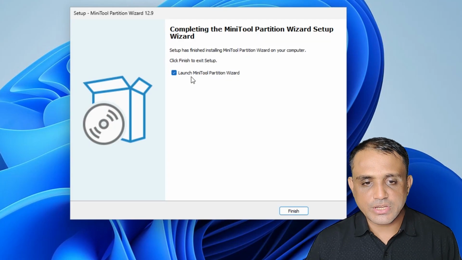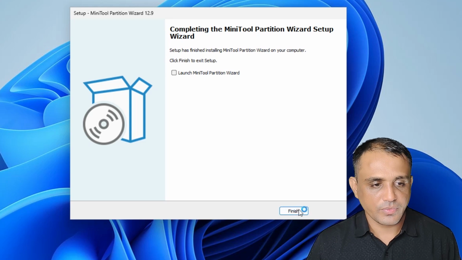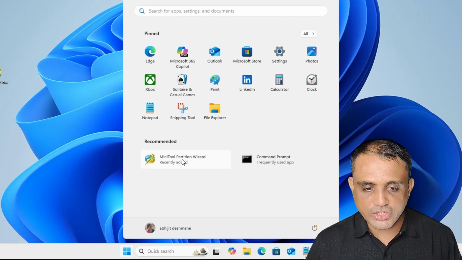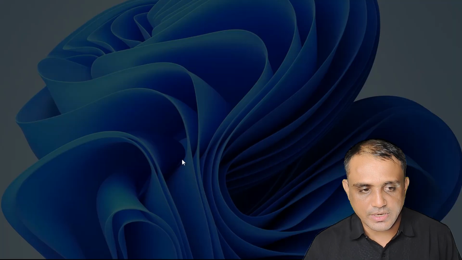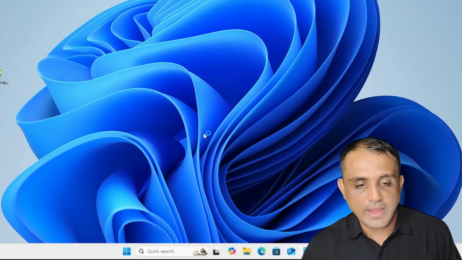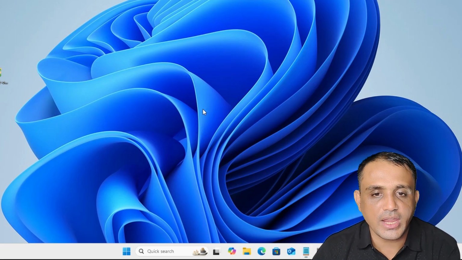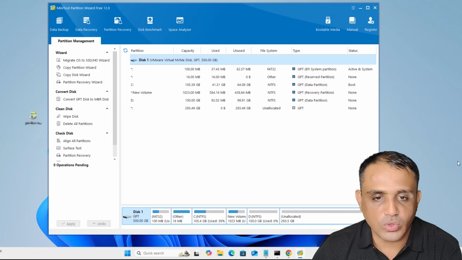And after a few minutes, here we find launch MiniTool Partition Wizard. Uncheck this, unselect it. Click on finish. Accept. Now go to the start. Here we find MiniTool Partition Wizard, or type MiniTool Partition Wizard and click on it. Click on yes. Okay, now our MiniTool Partition Wizard is open for the first time. Wait for a few seconds, close it.